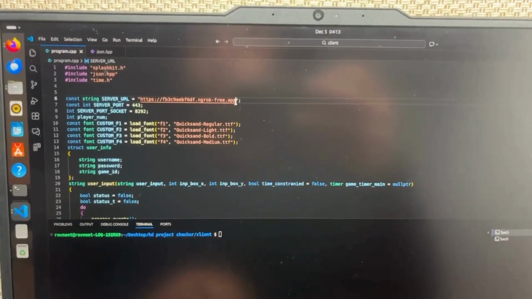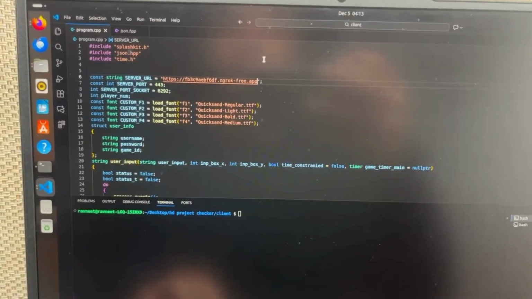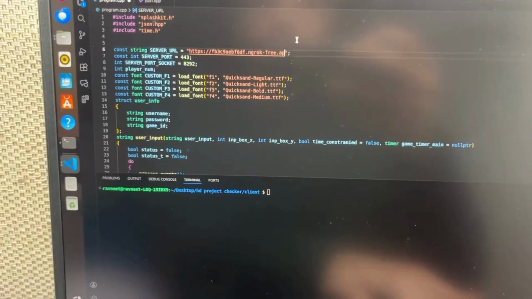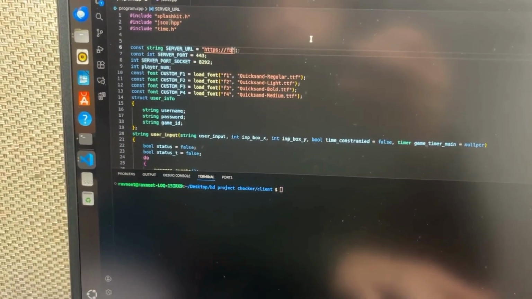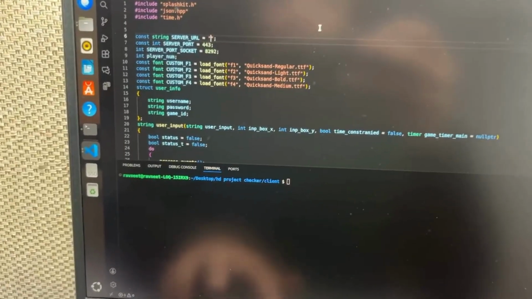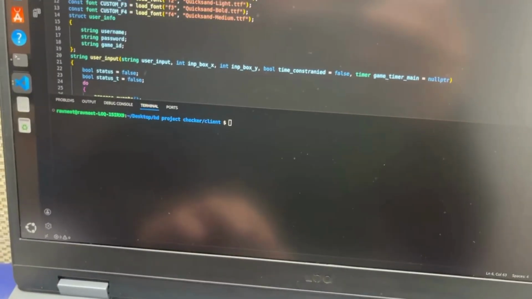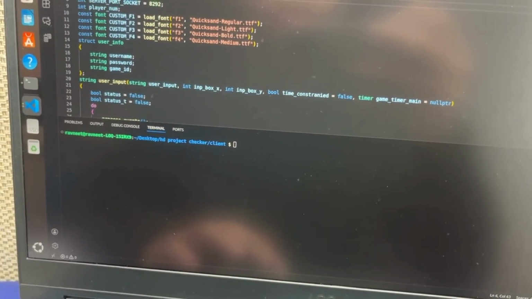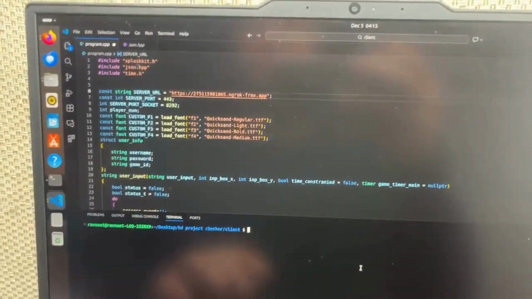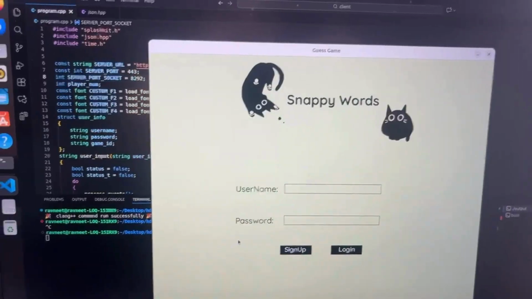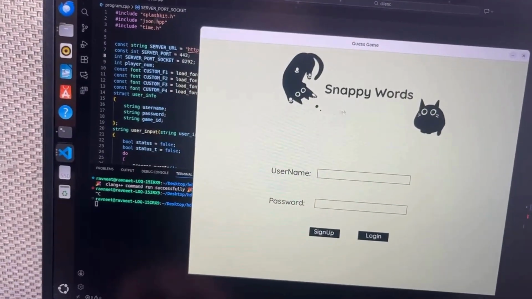Here's the client file which we will use to connect to our server. First of all, we will update our server URL to the new ngrok link, and we will use two bash outputs, as two players need to connect to one lobby. So we will start our lobby now. Now we can see our game, Snappy Words.